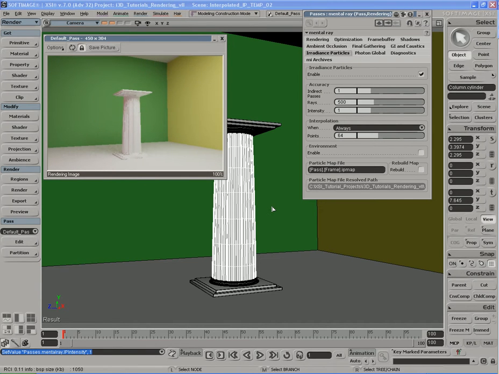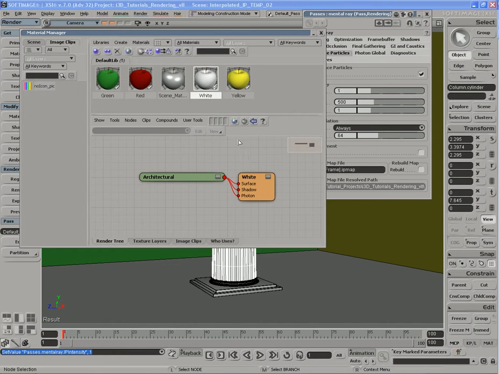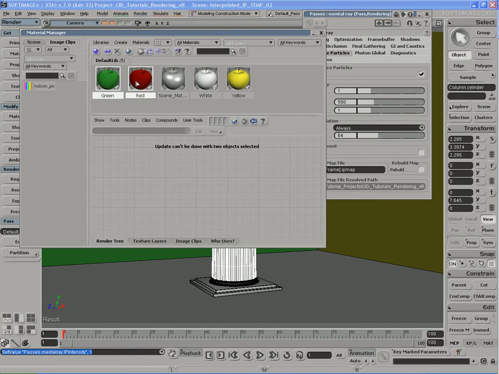Okay, let me open up my material manager by hitting Control and 7. And if you remember, the materials that I use for my scene are all mental images or mental ray architectural shaders. This architectural shader here is a mental ray shader, and it's being used for all the shaders that I'm using in my scene: the white, the yellow, the red, and the green walls. So what I'm going to do is I'm going to hold down Control and I'm going to select all of these shaders, with the exception of the scene material, which is just a Phong shader. So I'm going to select the green, red, white, and yellow. Okay, and then what I'm just going to do is I'm going to hit Enter to open up its PPG.